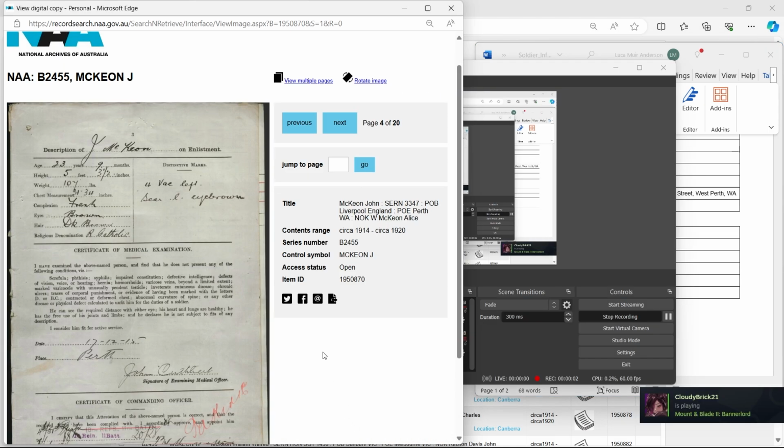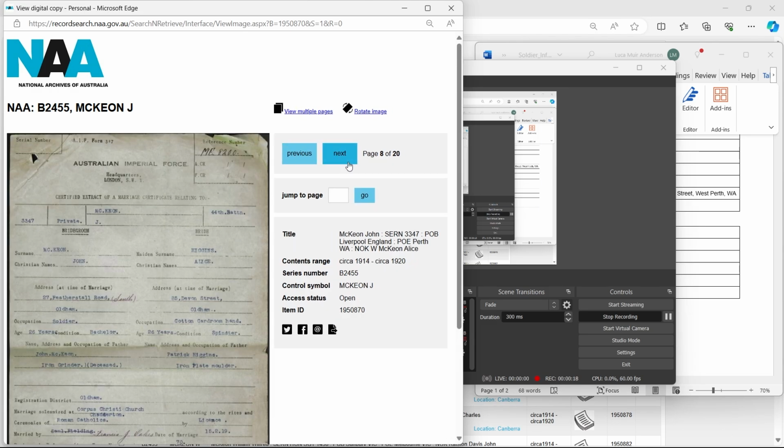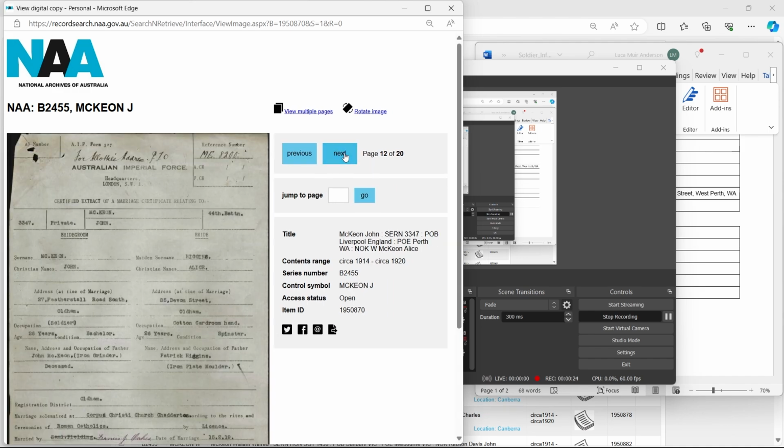Now we move on to using the record. A soldier's record can vary in size greatly, from maybe only 15 pages to possibly 100 pages. John McKean's is quite small at just 20 pages. I recommend before writing down anything, you just simply go through the pages. Really, most pages are just double ups, and you most likely won't have to copy all information.